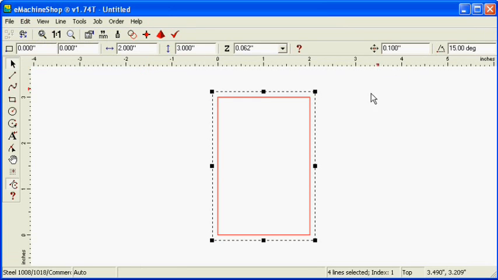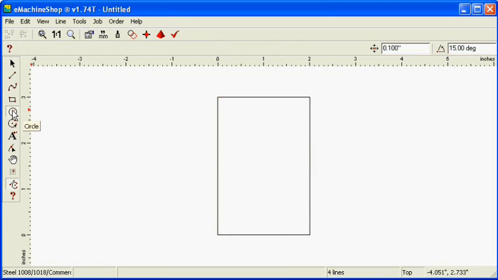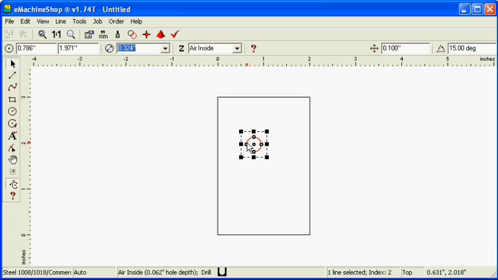Next, we'll add four holes for mounting screws. Click the circle button. Go to a blank area inside the rectangle and click. Move the mouse a bit and click again. Now we'll set the diameter of the circle to an exact value by going to the numeric bar. For a quarter inch hole, enter 0.25 and press the Enter key. Then set the Z value to air inside to make the circle become a hole.